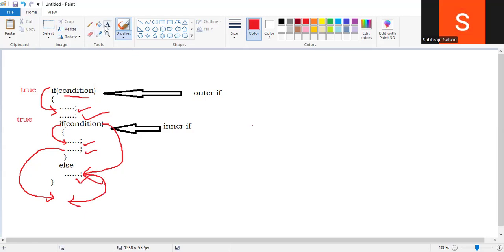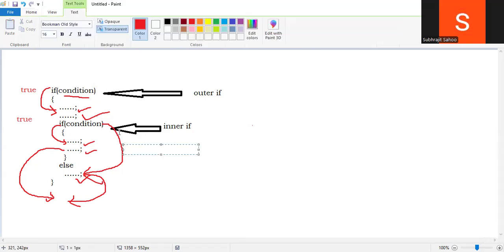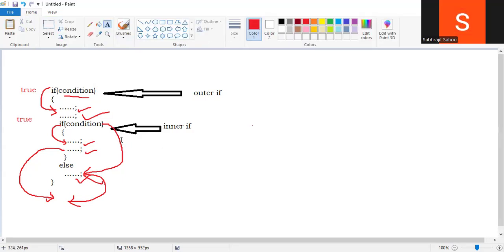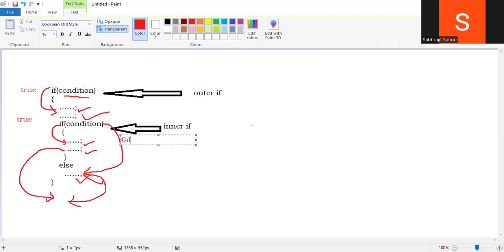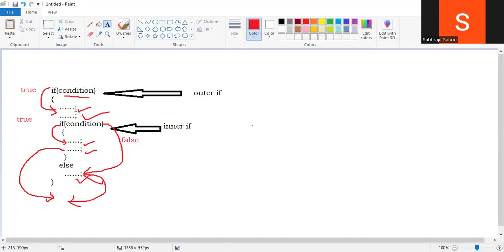When will this thing happen, sir? When this condition is true and this condition is false. When this condition is false, right? This condition is false. Now observe, sir, one more case is there.